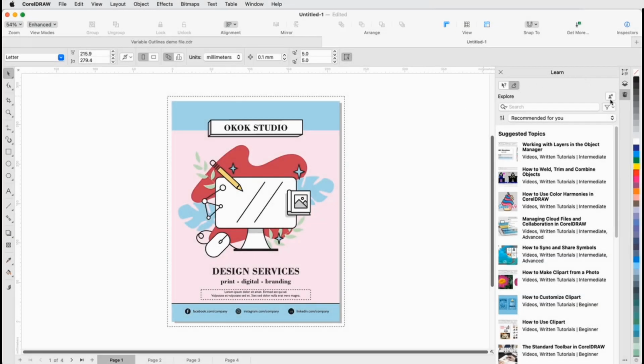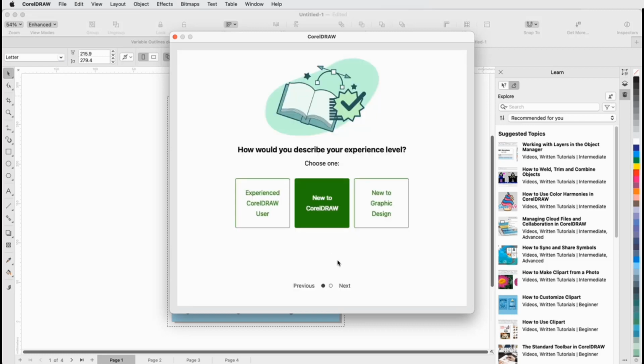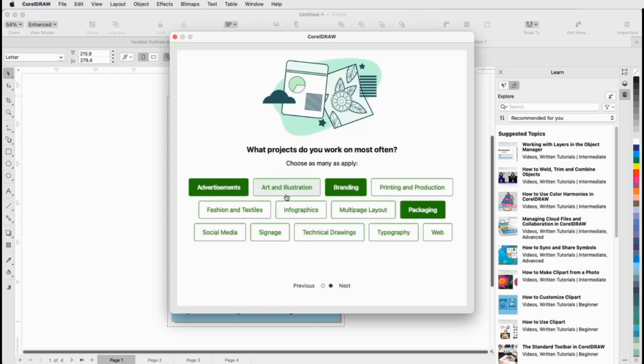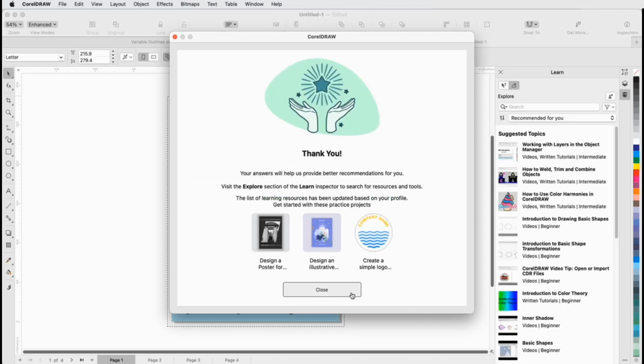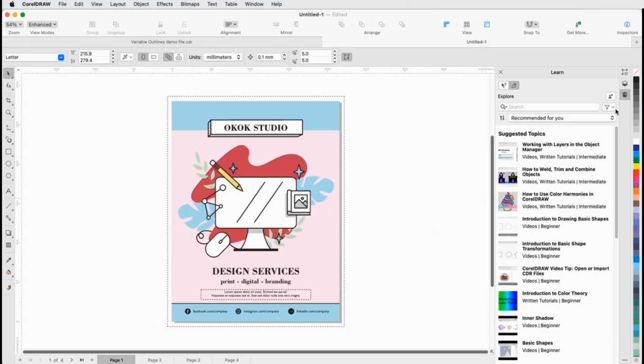Designed with your productivity in mind, CorelDRAW Graphics Suite is trusted by millions of graphics pros and design teams around the globe for endless creativity with no time wasted. In this video, I'll highlight some of the new features and enhancements.